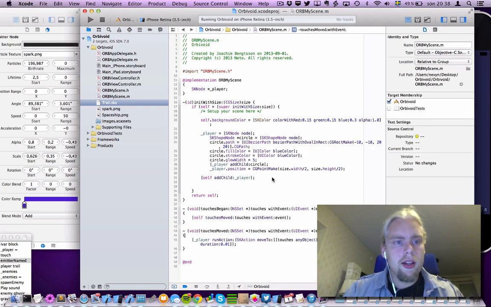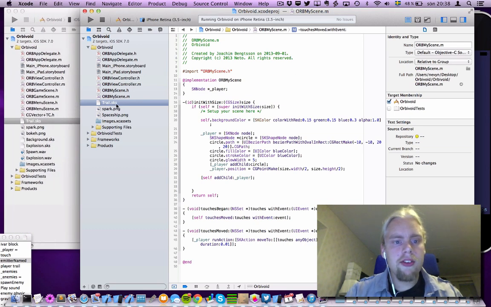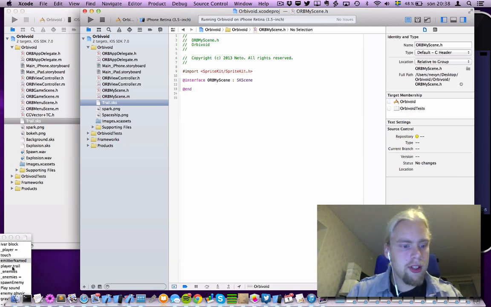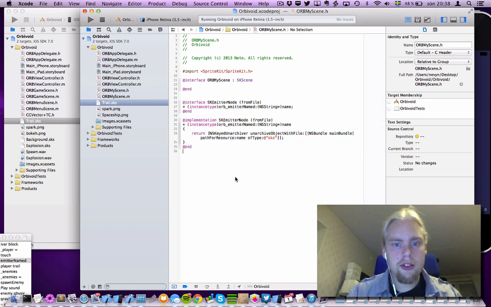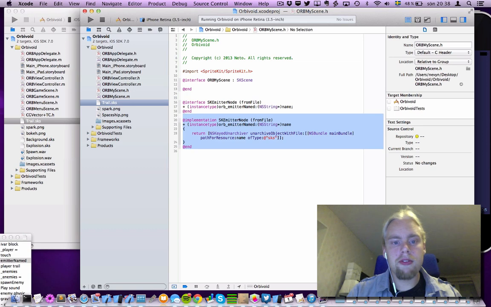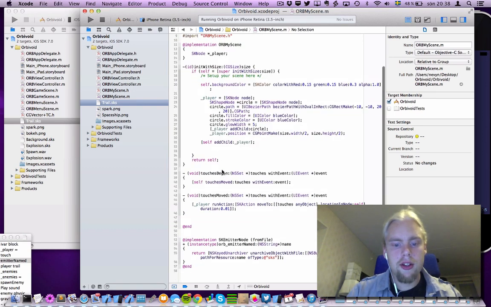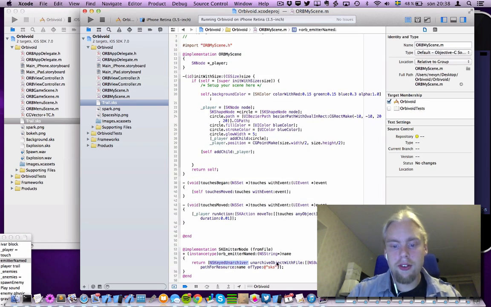Well, Apple made these SKS files be normal NSCoding archives. So in theory, they're very easy to add, but they would be even easier if there was an emitter named method on SKEmitterNode. So this is just going to be a very simple helper method that uses NSKeyedUnarchiver to unarchive the object found in the bundle at the resource path that you send in.